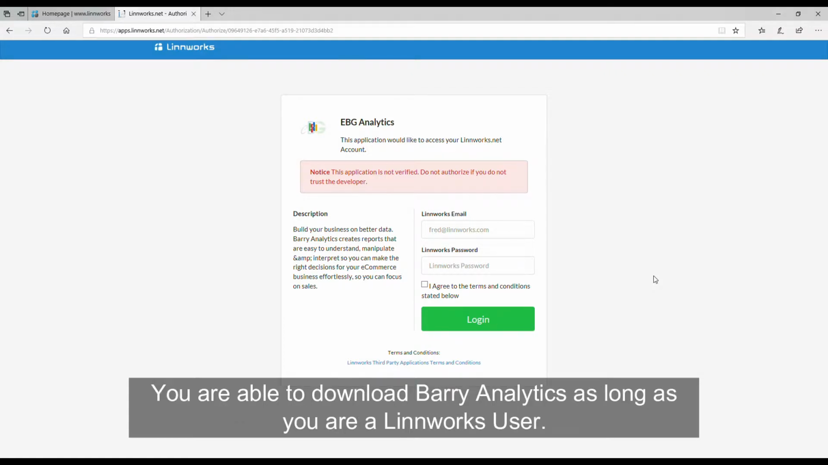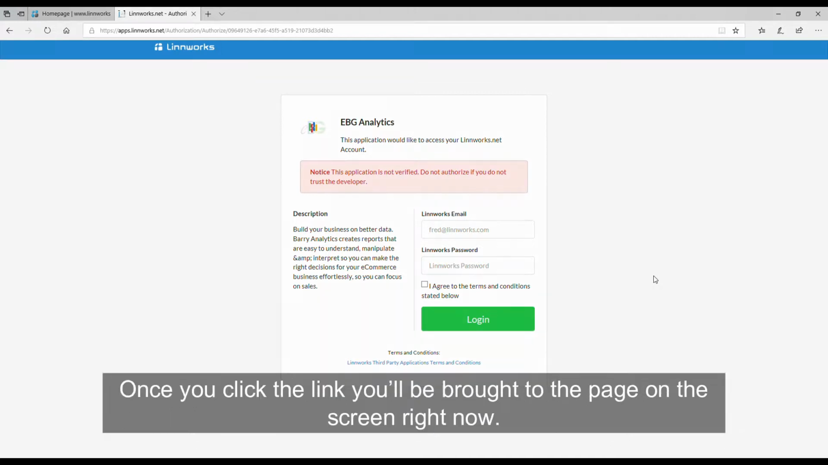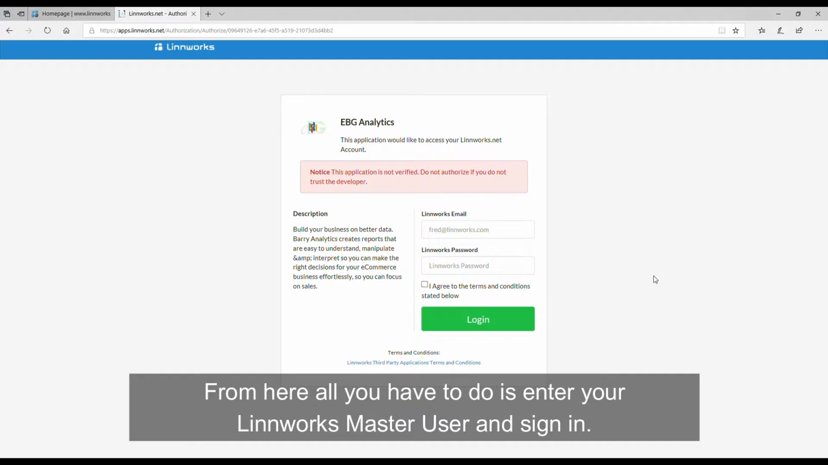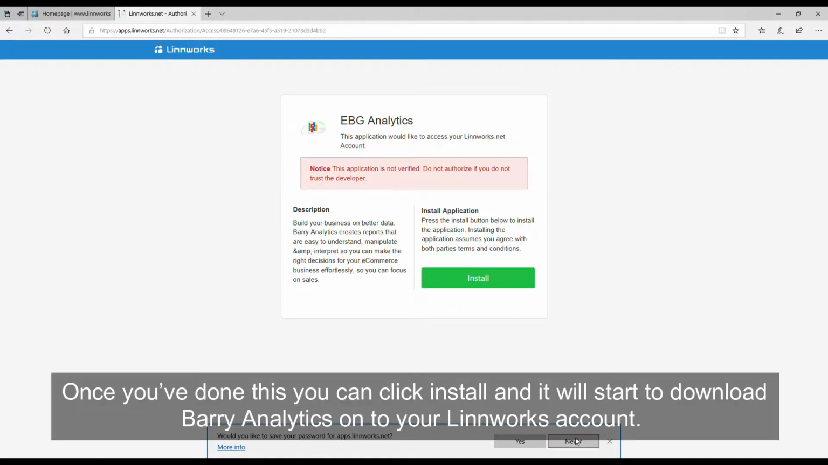You are able to download Barry Analytics as long as you are a Linnworks user. You will be able to get a link to download the app from the eBusiness Guru Barry Analytics page. Once you click the link, you'll be brought to the page on the screen right now. From here, all you have to do is enter your Linnworks master user and sign in. Once you've done this, you can click install and it will start to download Barry Analytics onto your Linnworks account.